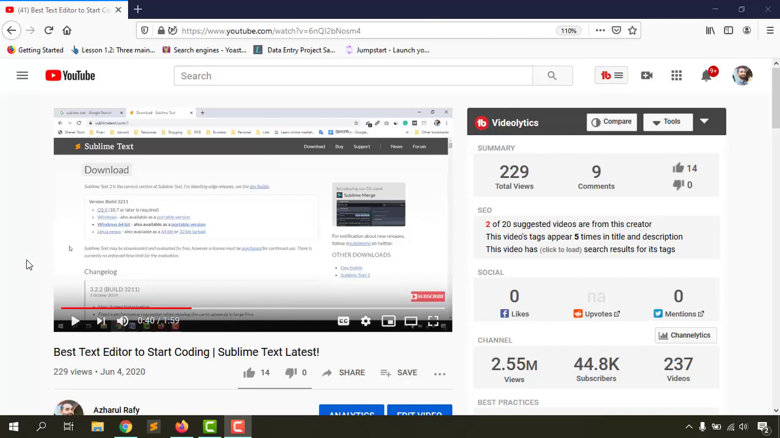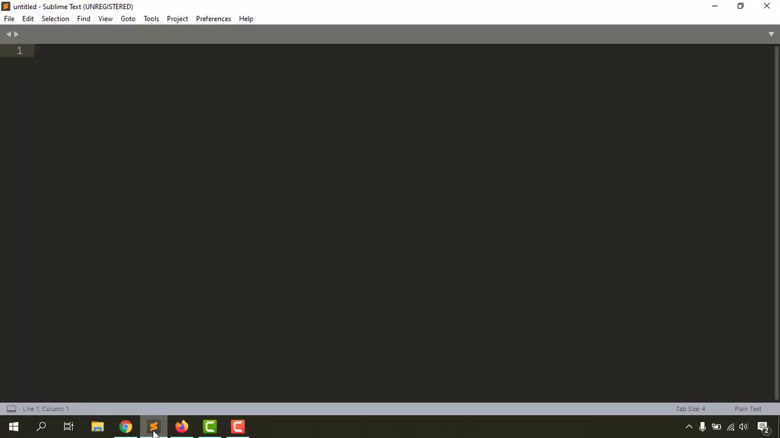So now let me show you how to start writing code, and I'm going to explain everything step by step to you. So here is the Sublime Text. First of all, we have to open the text editor. So let me click on it, and after that you are going to see an interface just like this, and as you can see here, plain text has been selected.